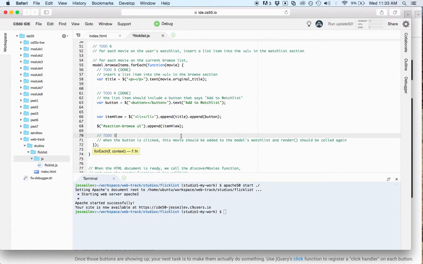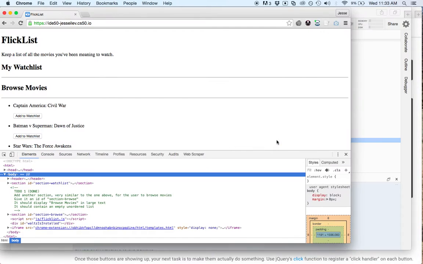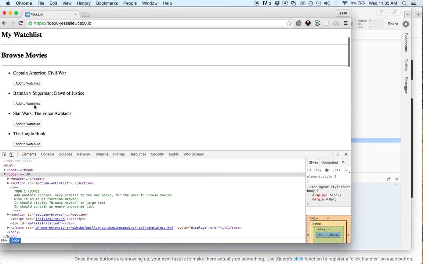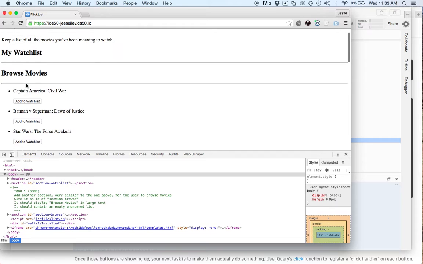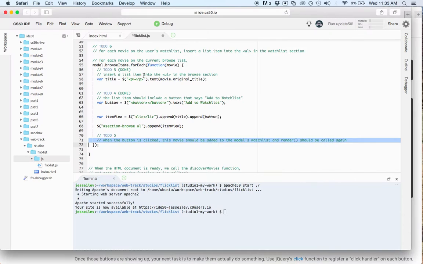Next thing to do, when the button is clicked, this movie should be added to the watch list. Render should be called again. So notice that we have these buttons here, but nothing actually happens when I click that. So what should happen is when we click this, the same movie should show up in this watch list. So let's make that happen.